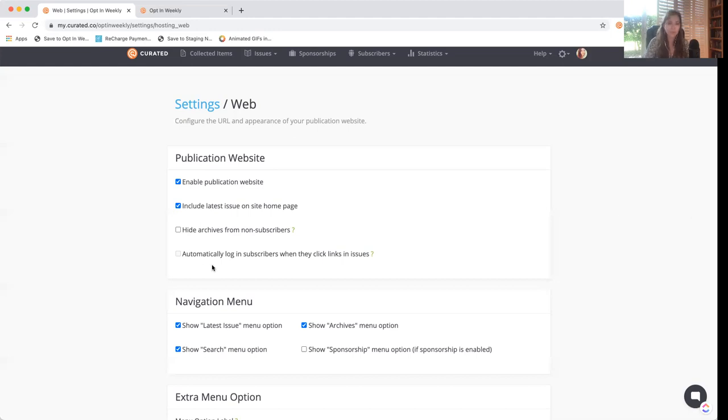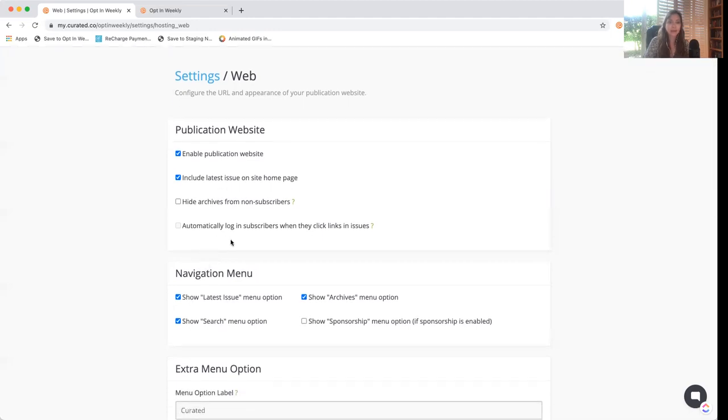And the last setting is automatically log in subscribers when they click links in issues. I'm kind of excited about this because it's a way to support people who want a private newsletter, but aren't super worried about other people seeing it. That would maybe be something you weren't ever planning on charging people for, but you're okay if they forward an email and someone else goes and sees it, because then maybe that person subscribes.